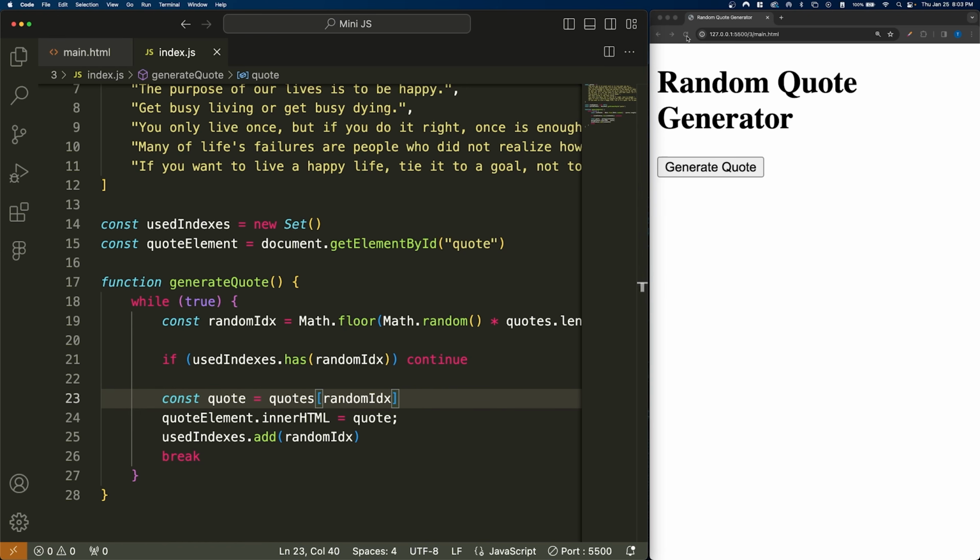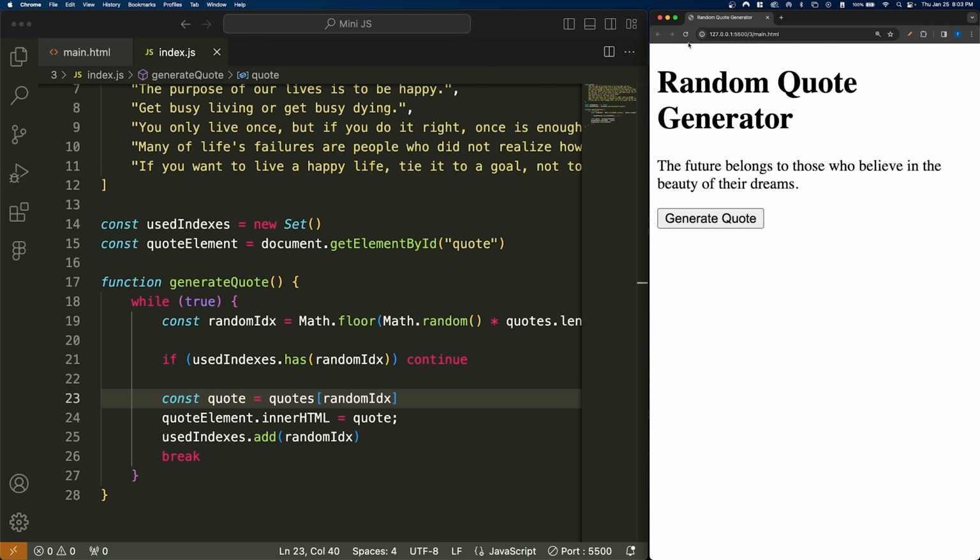All right, we're almost finished. There's one more thing, but I want to just show you that this is working. So if we run through here, it's still functioning. However, if we do this enough times, you're going to see that we will actually get an error and no more quotes will be generated.